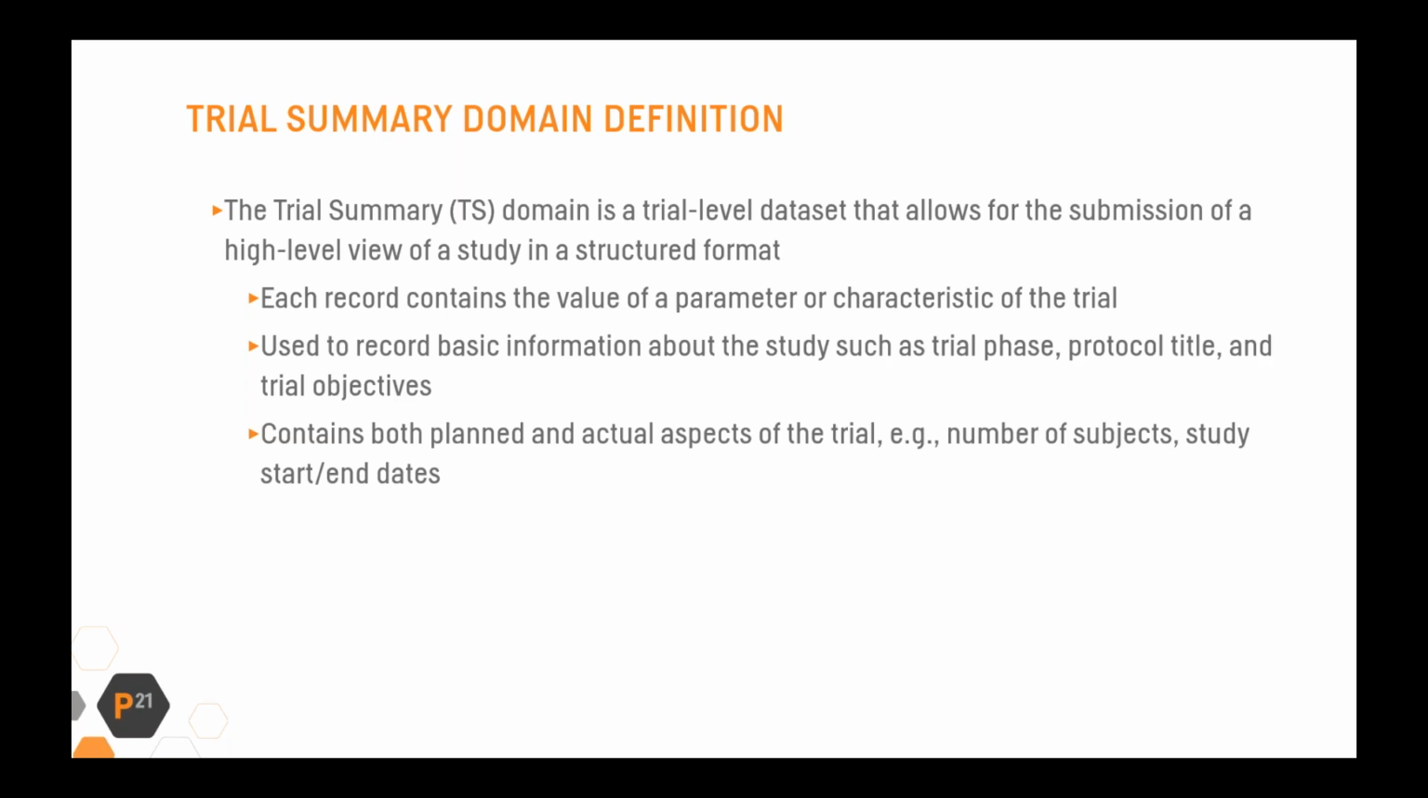And so while it might make sense to start constructing your TS data set before this trial even starts, you're always going to have to go back and update it later for those actual aspects of your trial.